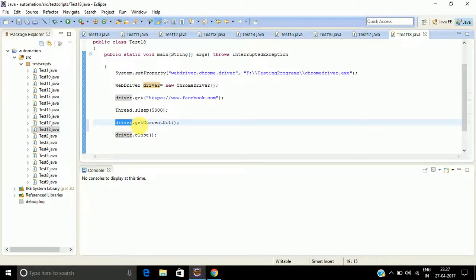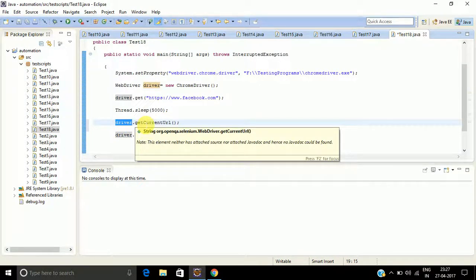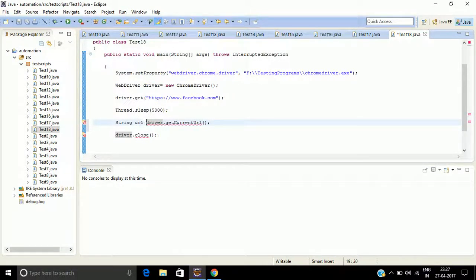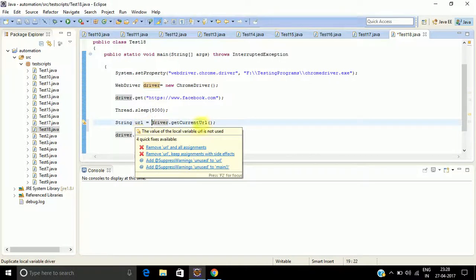If you want to display the current URL which is open in the Chrome browser, we have to assign it to a string value so that we can print it: String url = driver.getCurrentUrl(). It means it will take the current URL and store it into the variable url, that is of string type.